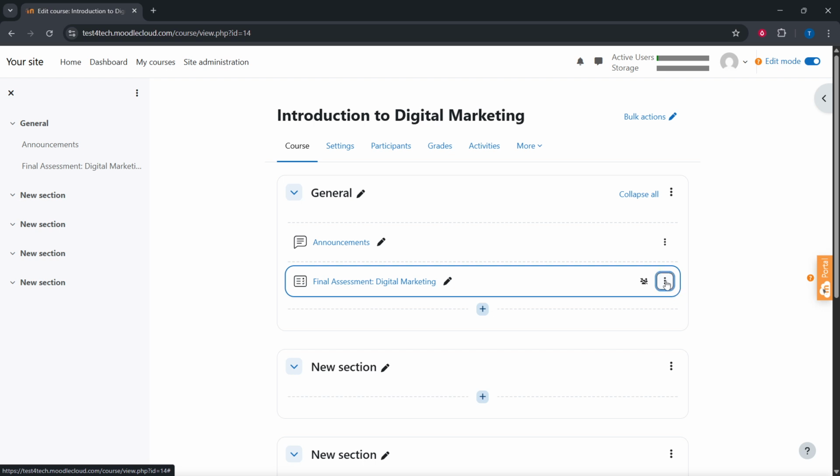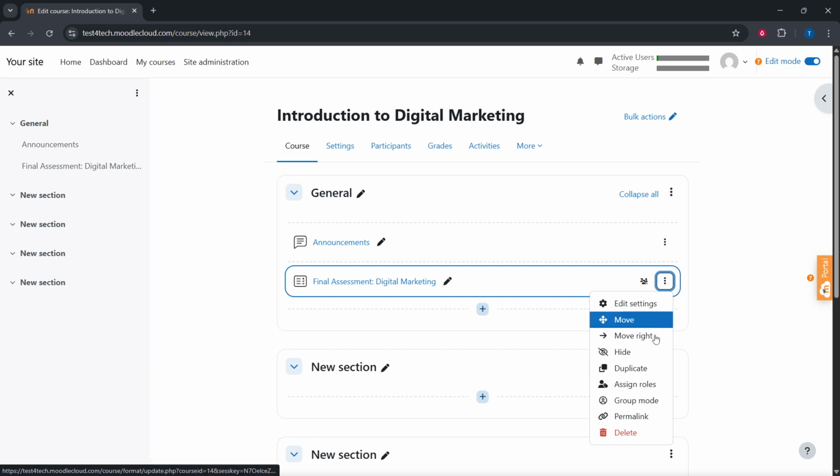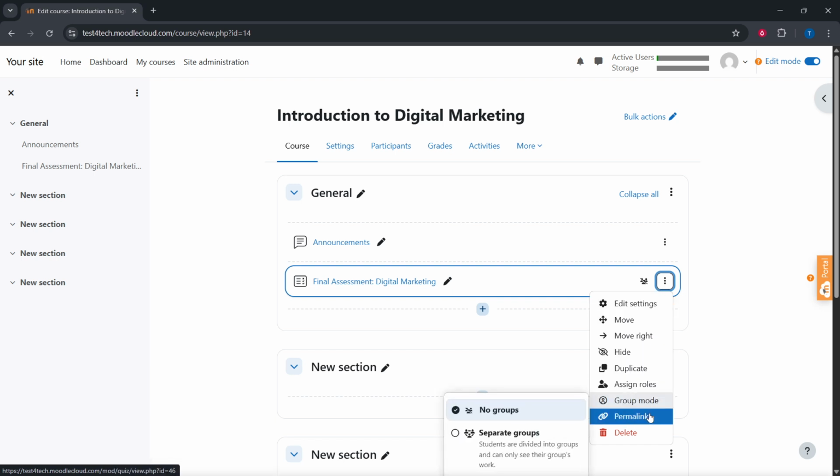Now, find the action menu for that quiz. This is usually the 3 vertical dots to the right of the quiz title, sometimes called the More Options or Kebab menu. Click those dots to reveal the available actions. Make sure you're opening the menu for the quiz itself, not for the entire section or another activity.